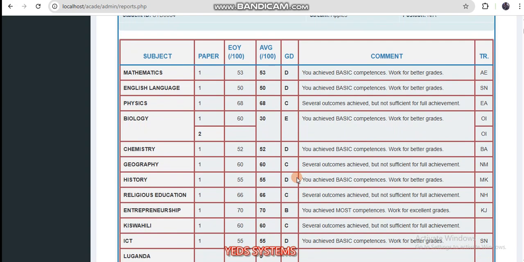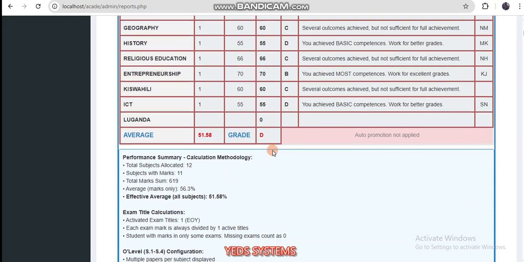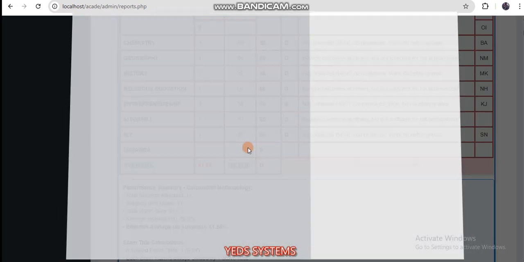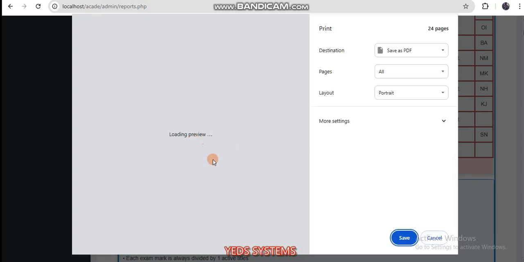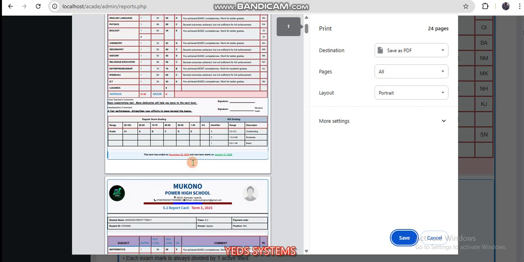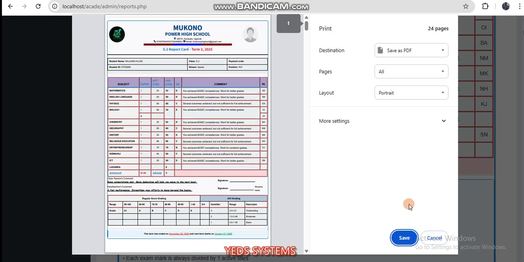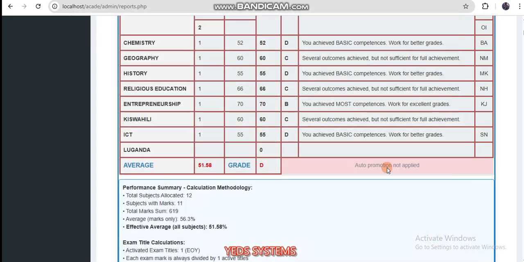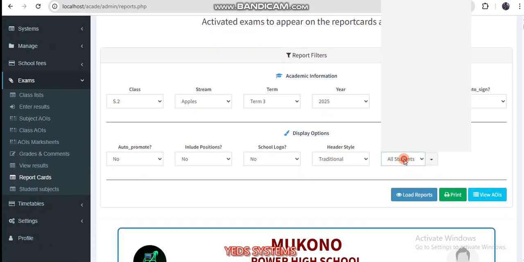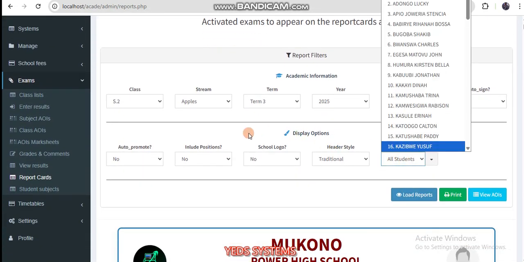Very well elaborated. In case the subject has more than 1 paper, it puts the 2 papers, then it gets the average for you, like that. And if you want to print, it's just a matter of clicking on print, and you will be able to print these report cards without any hindrance. That's how beautiful the report cards will look like. In case you want to load it for only 1 student, it is the same. You just come here and select the student, and you are able to print that.